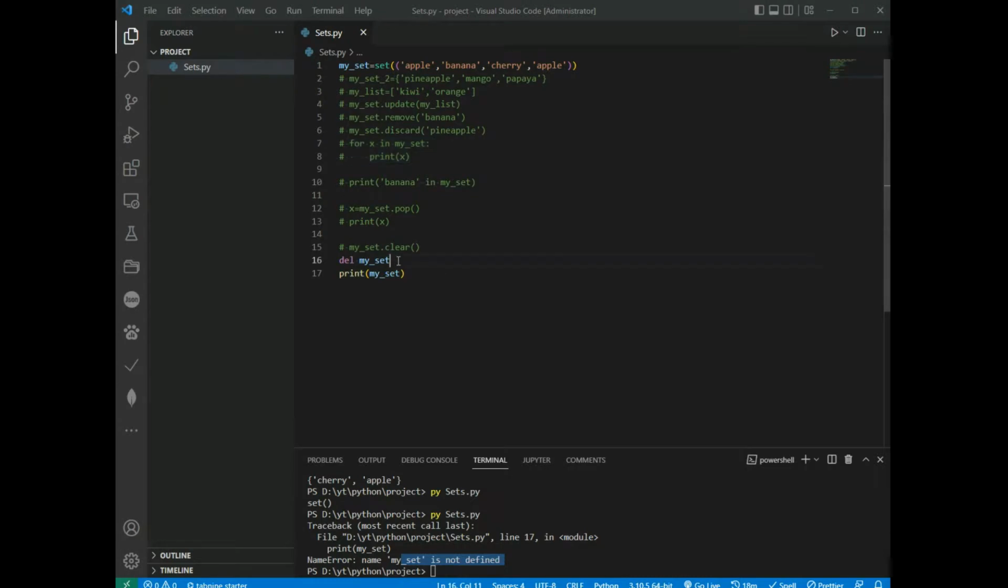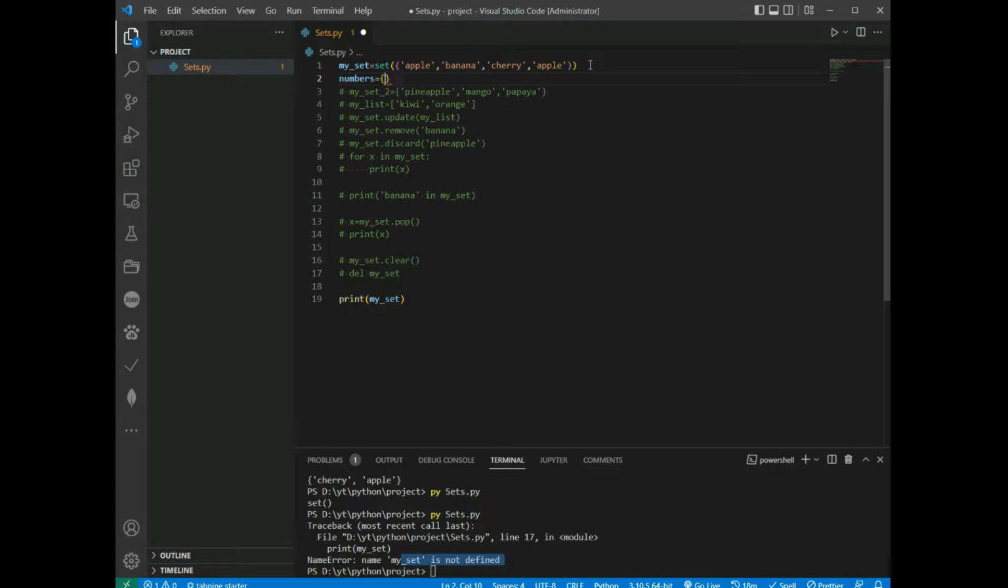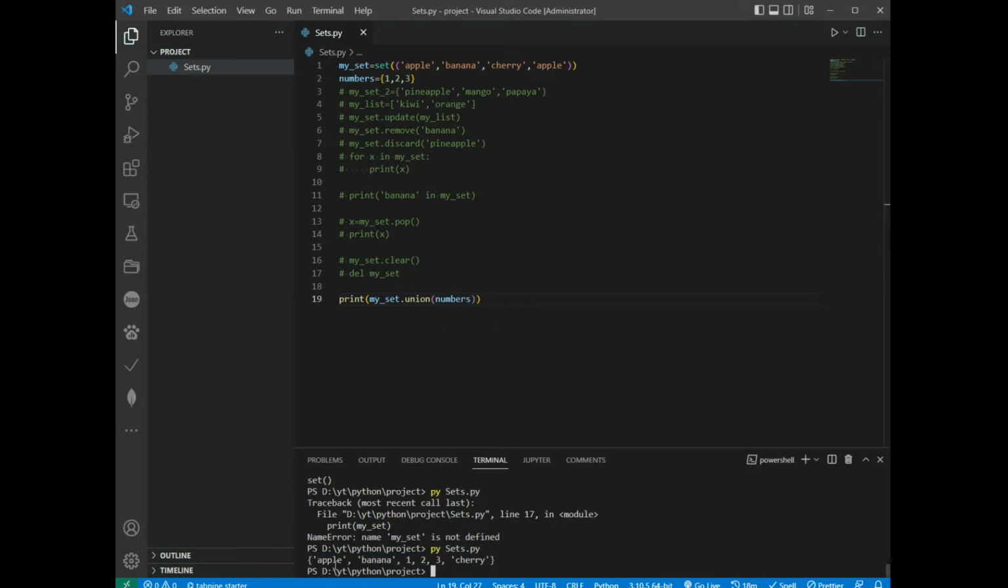So comment this, and I add another set, for example numbers equal to 1, 2, and 3, and print myset.union(numbers). Save and run. We have apple, banana, and cherry, and 1, 2, and 3.